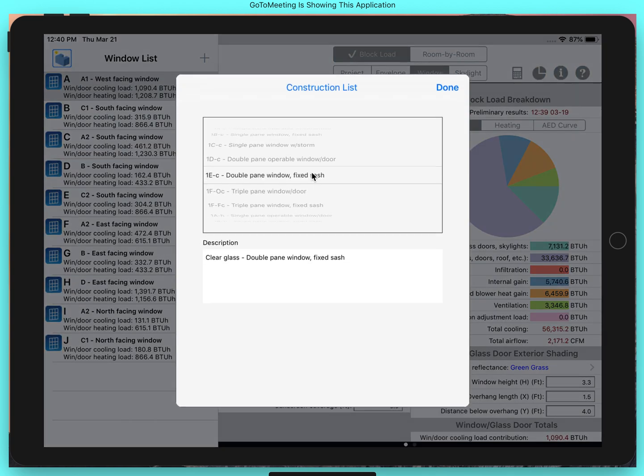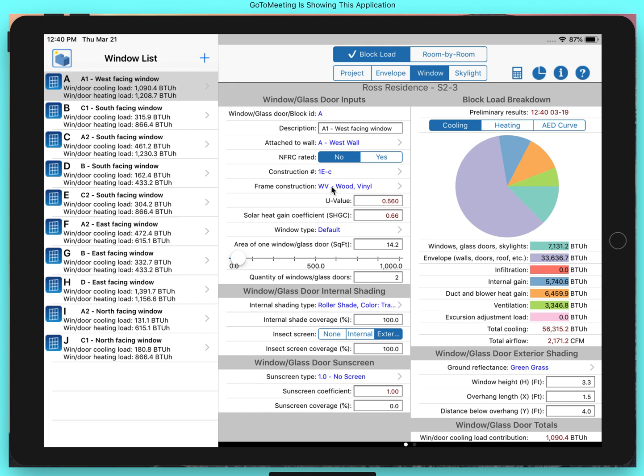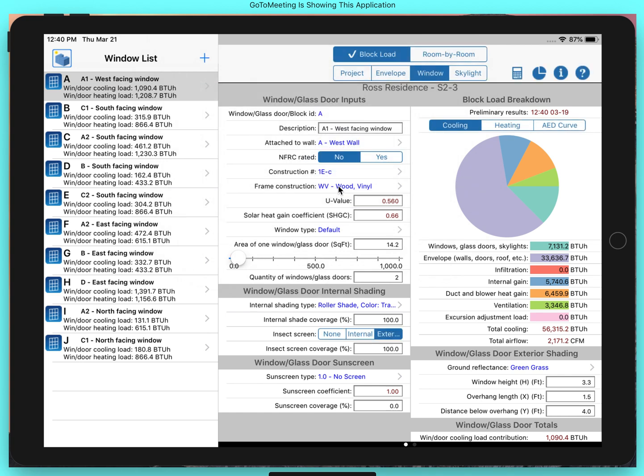Construction number, here I can select from single, double, or triple pane windows. And it will automatically fill in, actually before I do that, frame construction, is it a wood, metal, insulated fiberglass frame? Then based upon these combination of inputs, it will auto fill in my U value and my solar heat gain coefficient value. As you can see, these are maroon, so these are derived. You can always override them. So if you see the sticker on your new Anderson or Milgard windows, and it shows you either an R or U value or an SHGC value, you can enter those values in here.